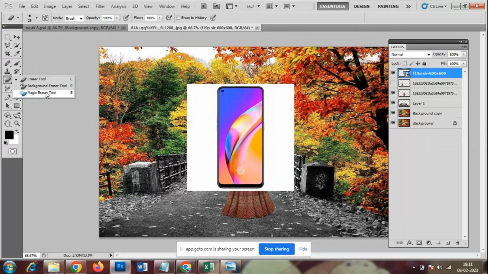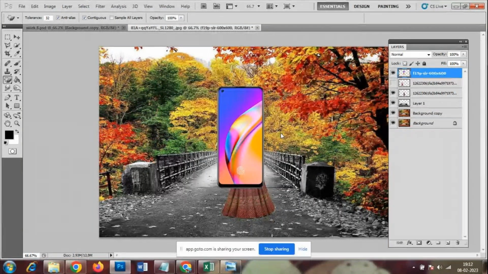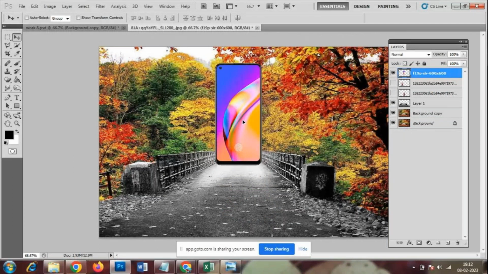Please write down this one. Using the magic eraser tool, you can easily cut the background. Any single colored background that is there will cut very easily. So I'll go to the magic eraser tool, just give OK, whatever option it gives. See, this will cut easily. Okay, so here what I will do, Control T.